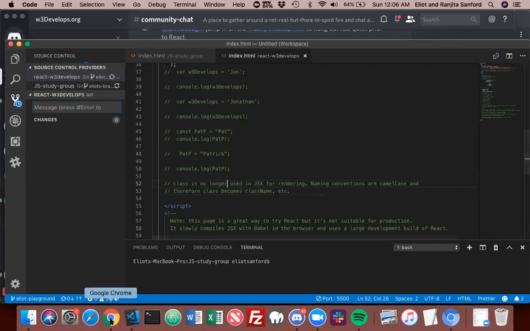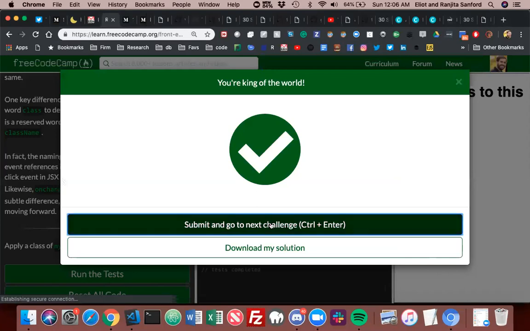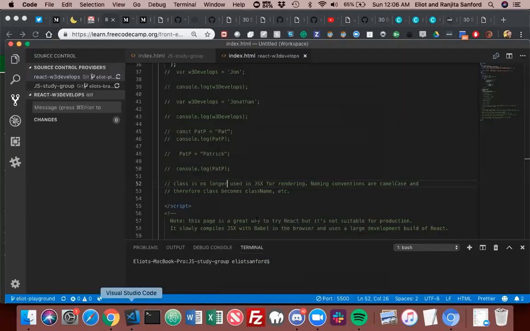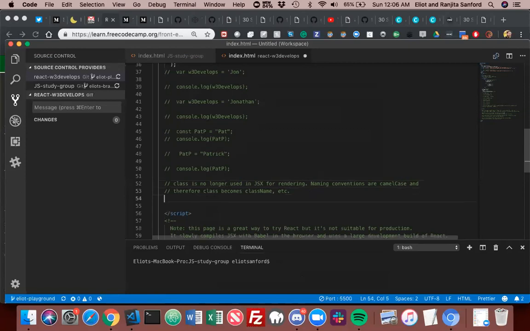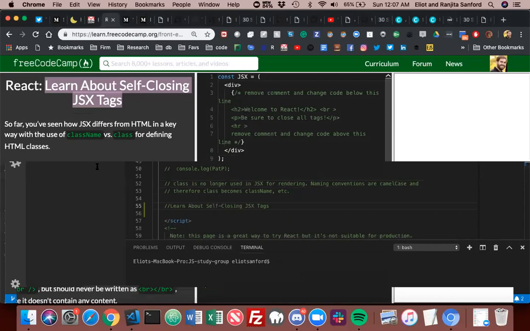All right. Now, let's jump back in. We can go to the next one. Everybody with me? Anybody need more time? Had a question? All right, I guess not. Learn about self-closing JSX tags. I'm going to get this little snippet and drop it in here.